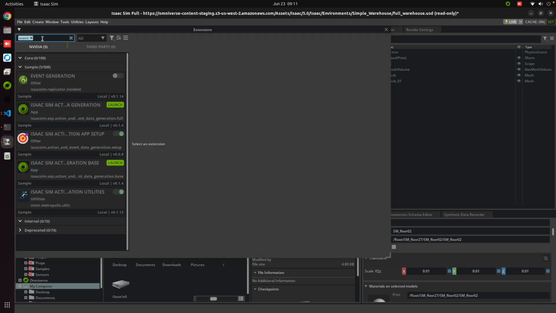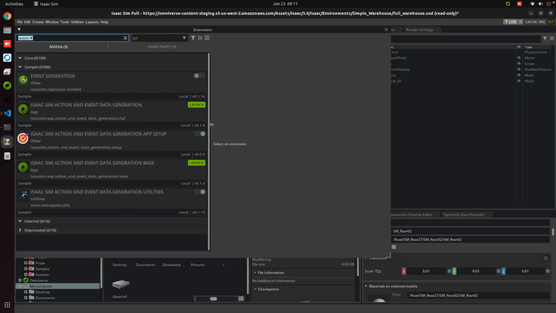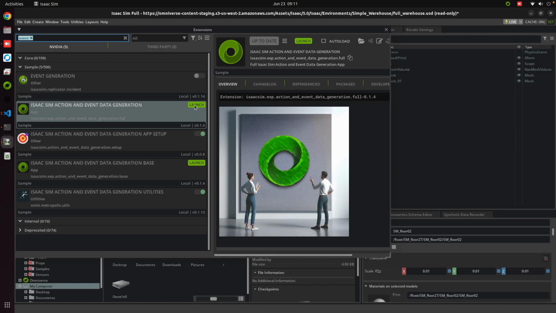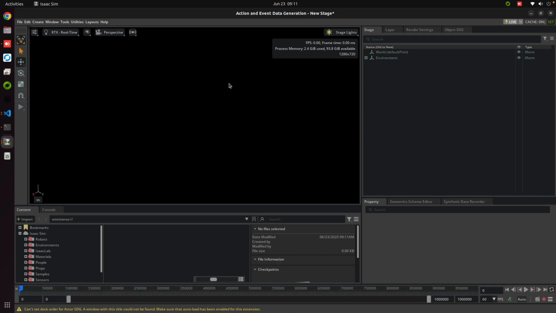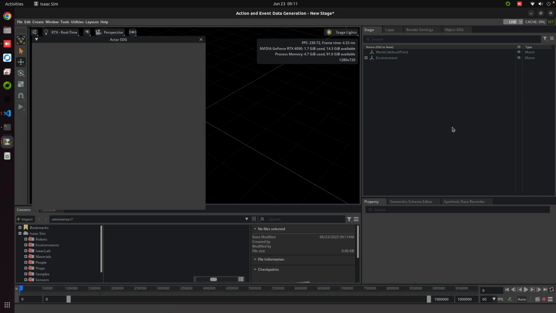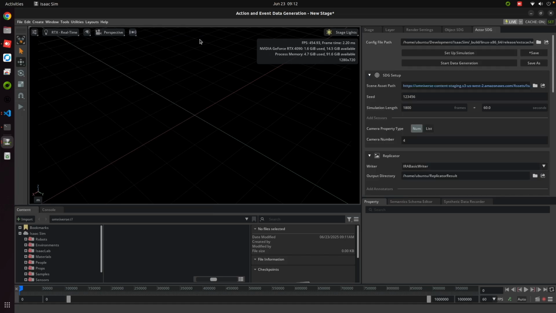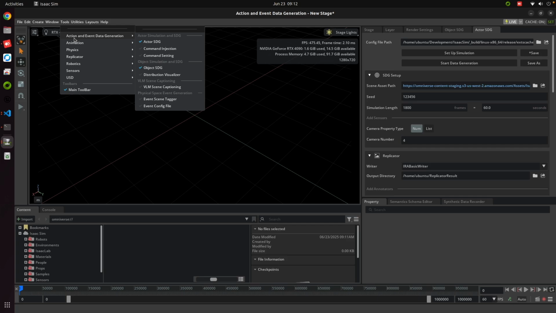As we go to the extension bar, we will see the following options if we search for event: Isaac Sim action and event data generation. We will launch this application and wait for it to launch. This will open up a new window, which has all the UI integrations required to launch the event setup. We can also go to tools, then action and event data generator, and there are some different options available to set up your scene.